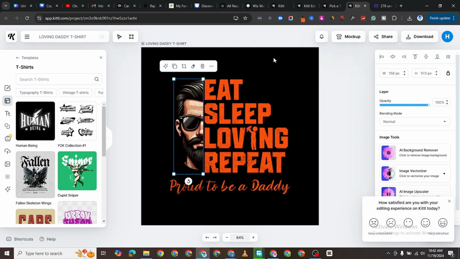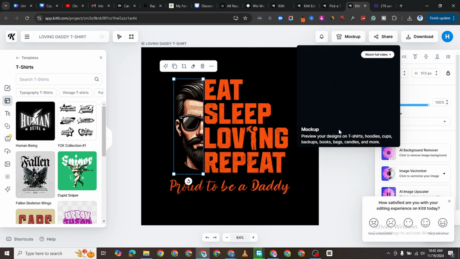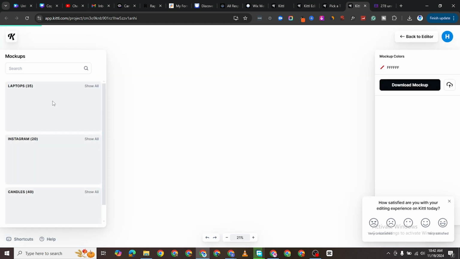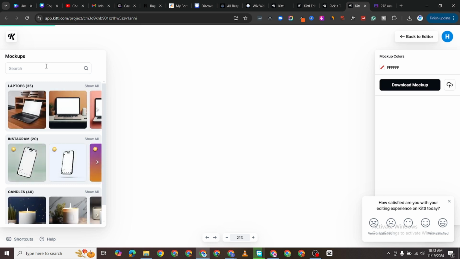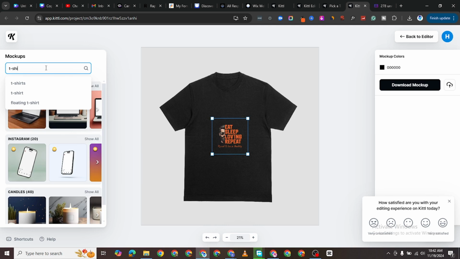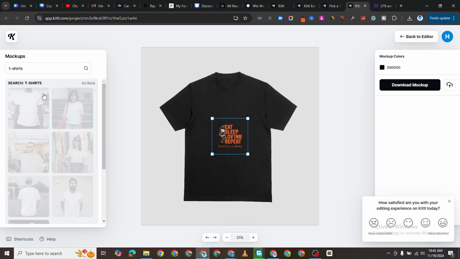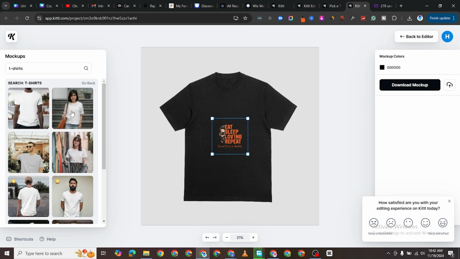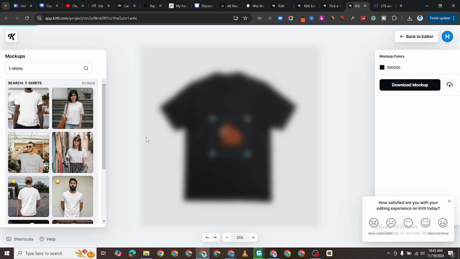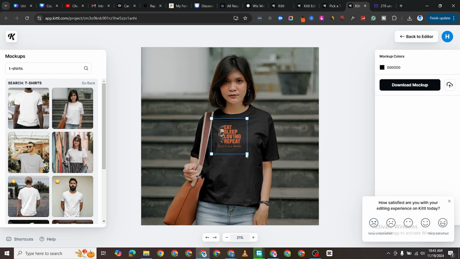Now, after doing that, the next thing you can do is go to mockups. You can click to go to mockups and view this on a particular person. So I'm just going to search for t-shirt and I'll click on that. I want to see this t-shirt on this particular model. If you see this crown near any of them, know that it's a premium mockup. I'll click on this. It will take a little bit of time. And you can see it on this lady.